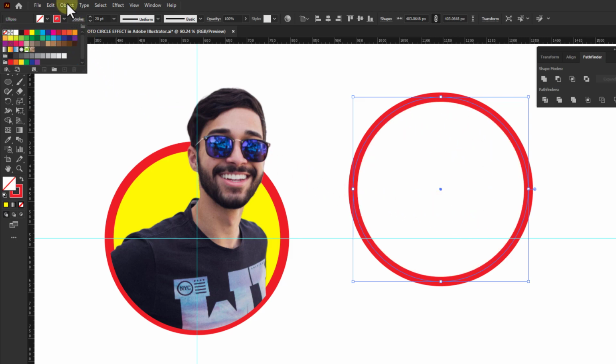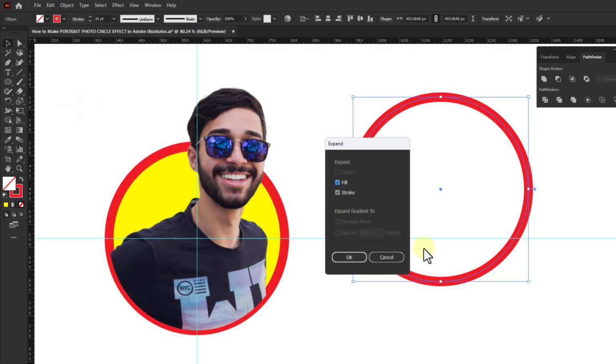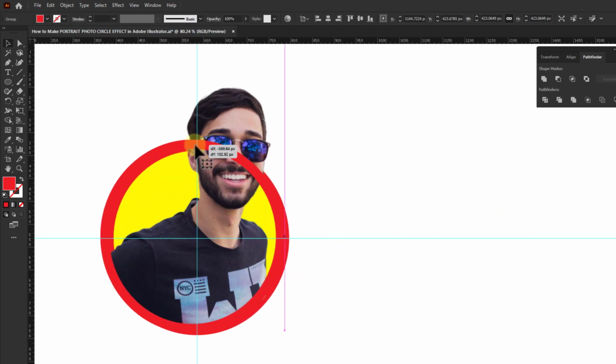Then click on Object from the menu bar. Click on Expand. Click the OK button. Now place this circle on the photo.